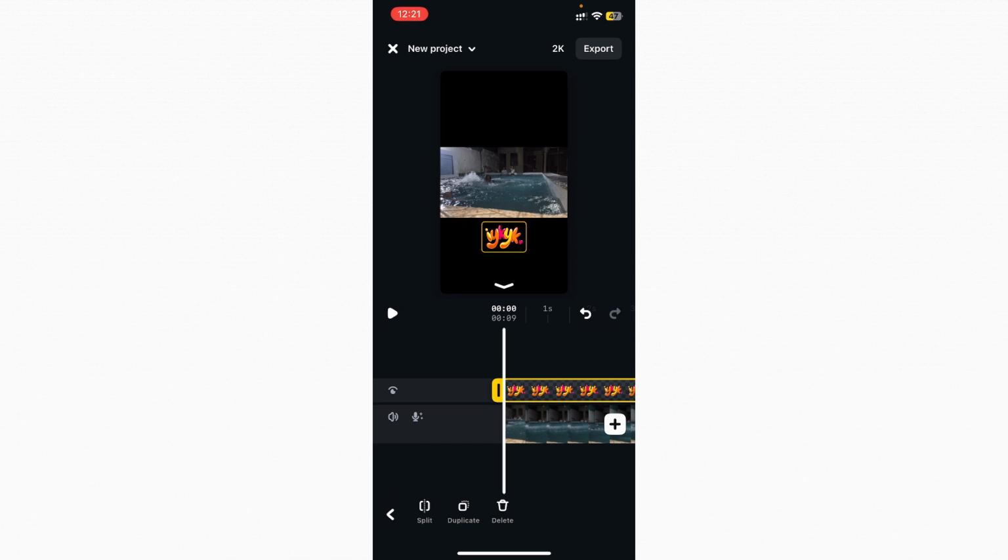So in this way you can add stickers in your reels on the Edits app, and I hope you guys understand this video. It's very easy.